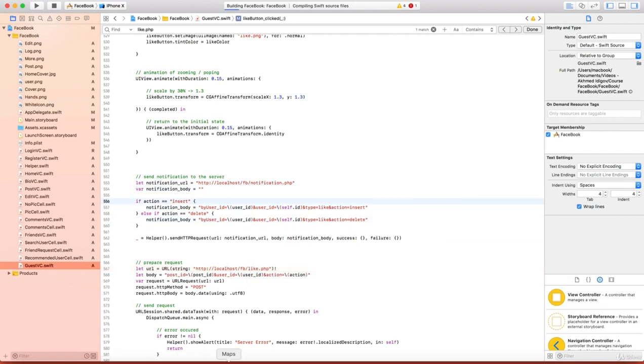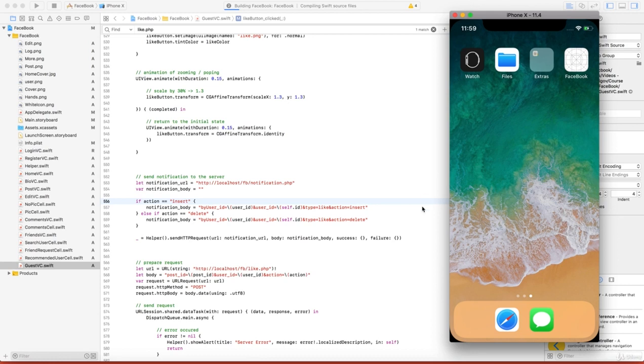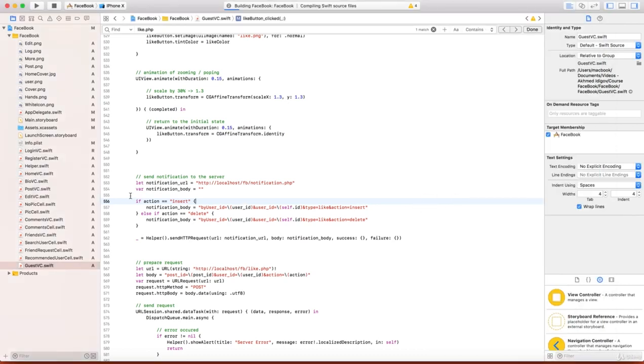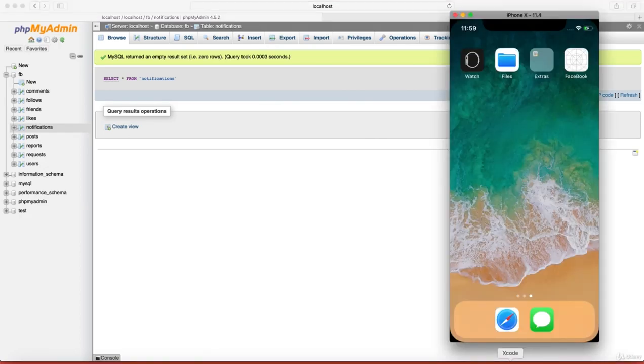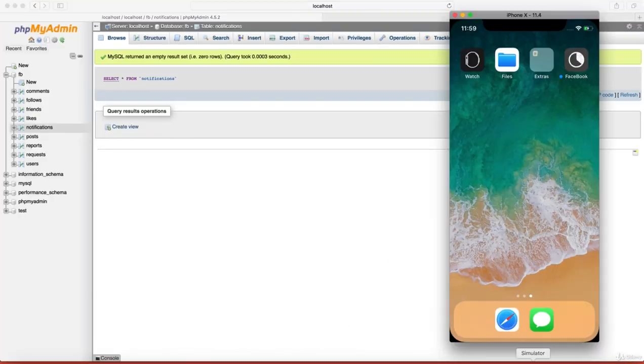Okay, so let's check now that our like notification works fine. Okay, I'm building my project. After that, we will go to the comments view controller where we'll have to make some minor update of the code. Okay, it's getting built, almost built. Yeah, here we go. It got built.